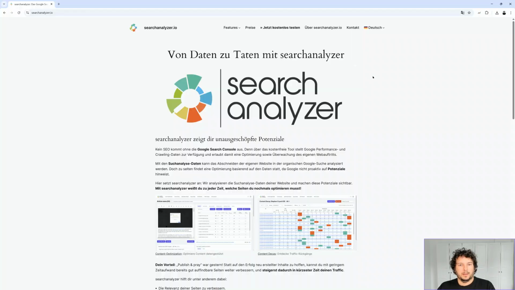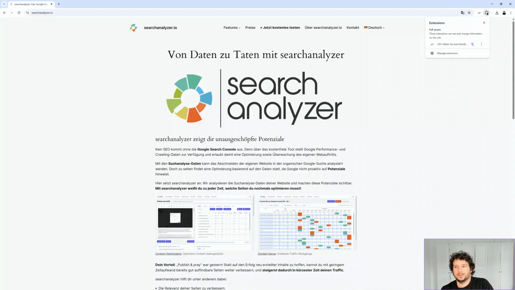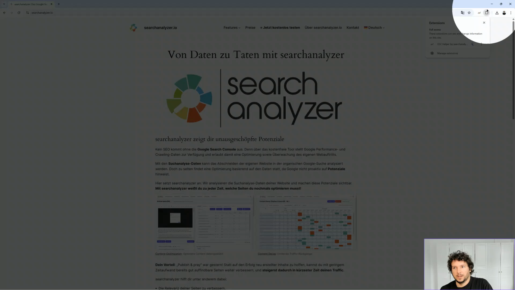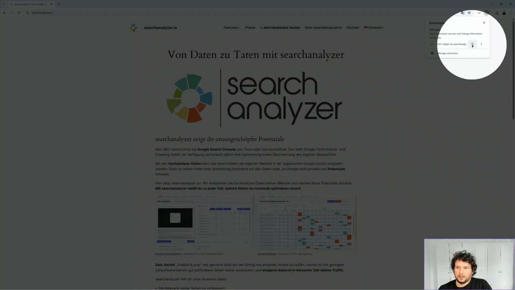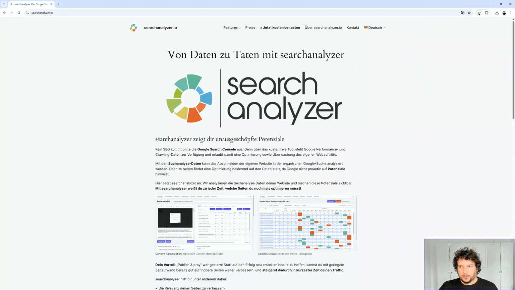So let's directly start. Here I'm on my website and I already installed the extension. The first thing I recommend is that you pin the extension by clicking on the puzzle icon and then clicking on the small pin, because then the icon is visible for you all the time. The default action of this icon is that it's going to open the page you're currently on inside Google Search Console according to a specific configuration you have entered in the extension.